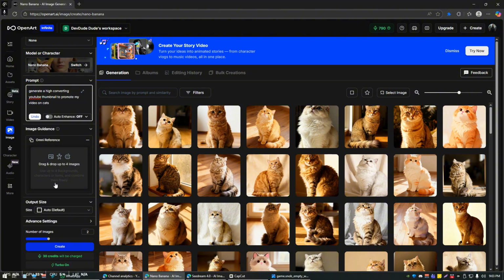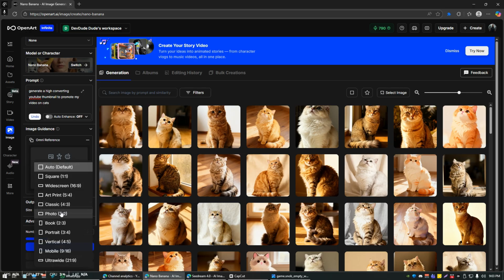And while we're at it, as you can see, as I scroll down on the left a little bit here, I can select what resolution I want my image to be generated at. Square is the default. That's a 1 by 1. But a YouTube thumbnail, for example, would be the widescreen, 16 by 9. That's the YouTube thumbnail size.